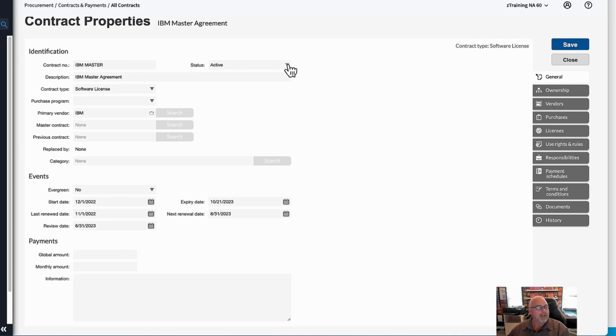You will also have the ability to set a status for your contract. In our case, this one is an active contract. You would also populate a description, keeping in mind standard descriptions can be very helpful. It is often the way that you search within the system itself.